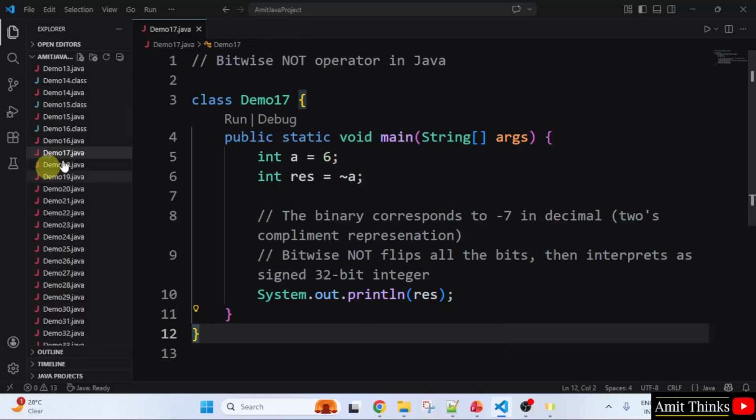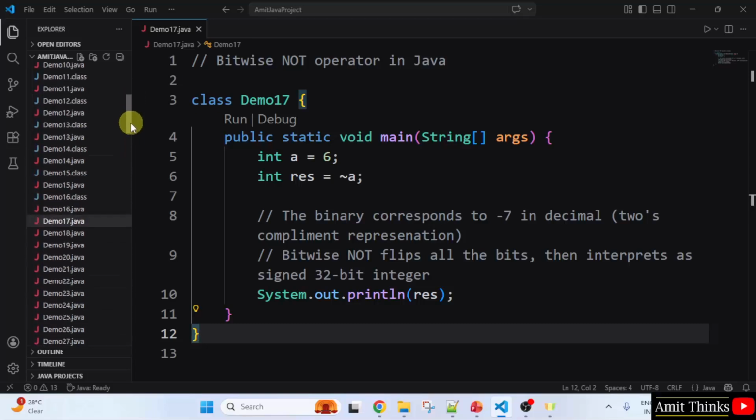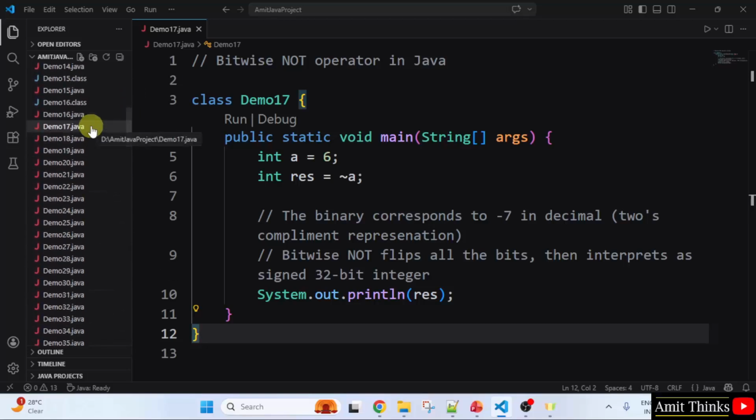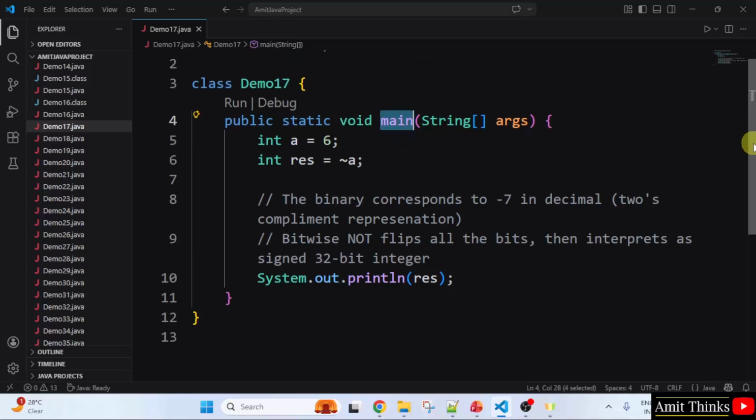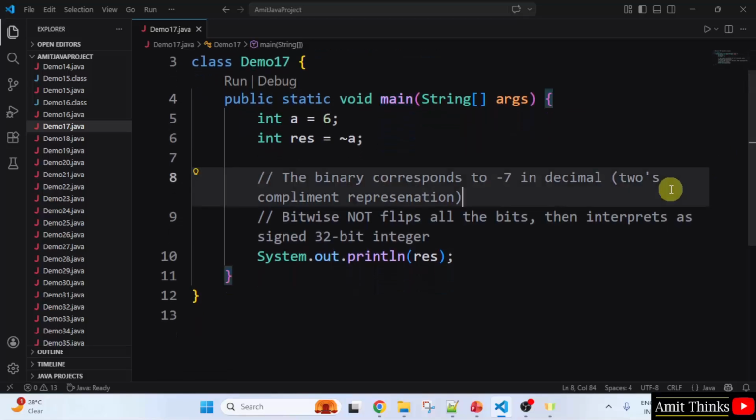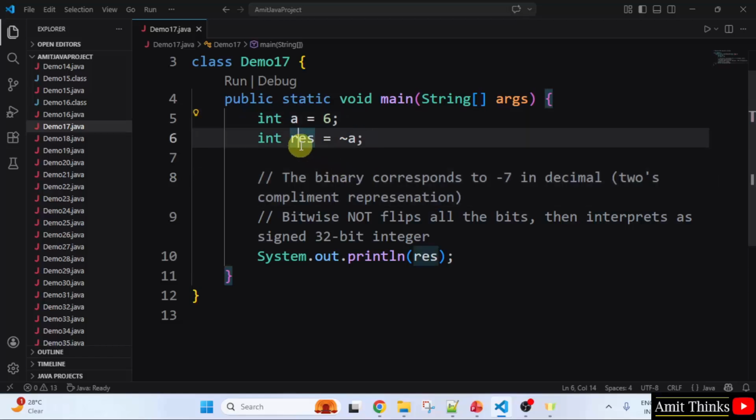Here is our VS Code. We ran all these examples till now. We have our demo17.java now. We have a bitwise NOT operator example to begin with. Here is our class and this is our main function where the execution begins. We have an integer variable a and then a resultant variable in which we will perform the bitwise NOT operator, that is it will invert all the bits of its operand. This is the sign of bitwise NOT.